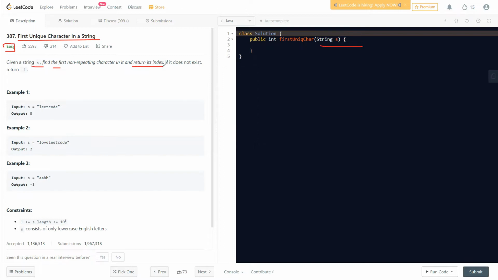Further it says, if it does not exist, return -1. So if we couldn't find such an index, we should return -1 in that case. Okay, so let's understand an example.